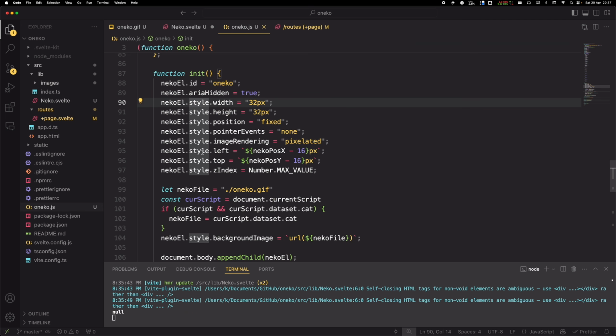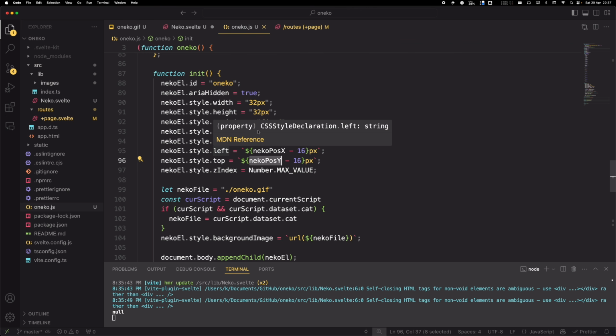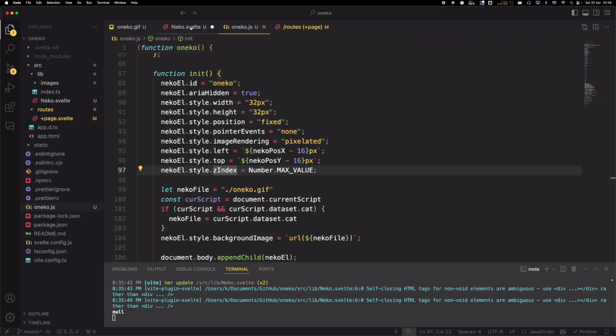And then we have left and top. And these ones are actually depending on some variables here. They seem to be depending on these Neko position X and Y variables. And this is something we might need to do in a little bit of a different way. So let's continue for now.